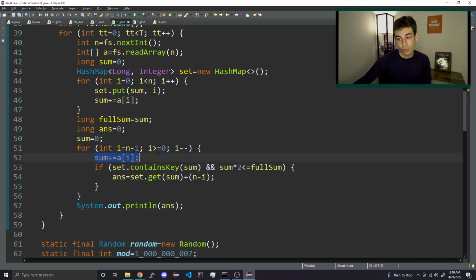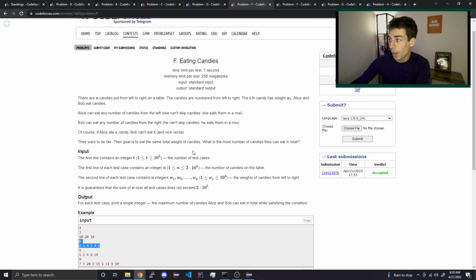Okay, yeah, so Bob is going from the end to the beginning. We store this in the sum, and if Alice can eat this many candies and this doesn't overlap, then we store this as our answer and print it here. Okay, so yeah, that's the idea. Then we store it as our answer, and we print the best answer. So we'll keep overwriting our answer because we know it'll get better and better as time goes on. All right, that's problem F.